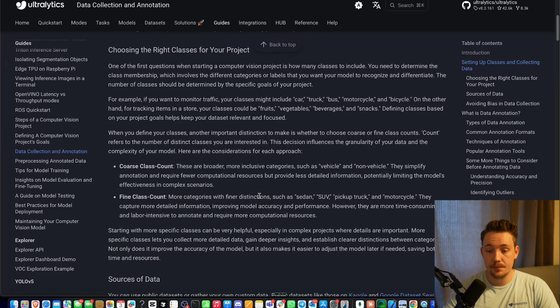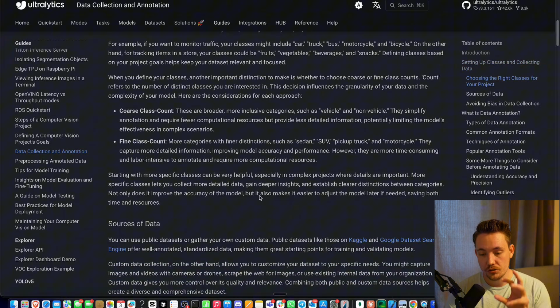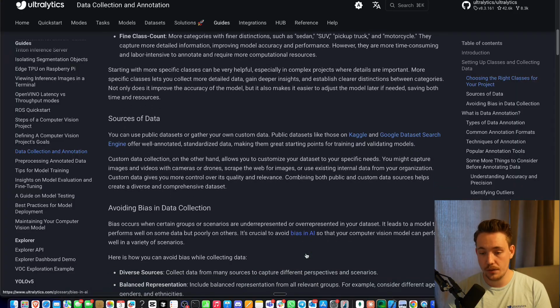So we need to generate our data. We need to choose the right classes. The right classes come before generating our dataset and our raw images, because if we don't know exactly what we want to detect and use our computer vision model for, we can't really start the data generation. So these are the most important things to start with.